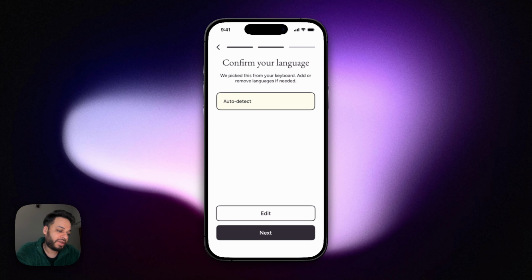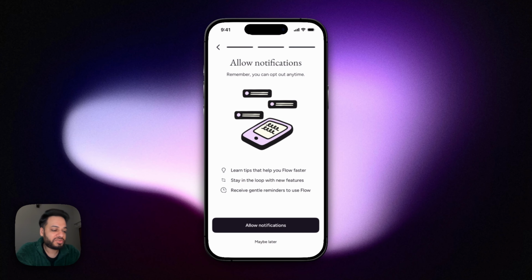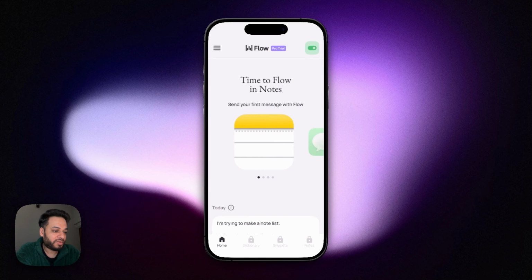So I auto detect and I click next. Notifications, no thank you. Okay, start flowing.